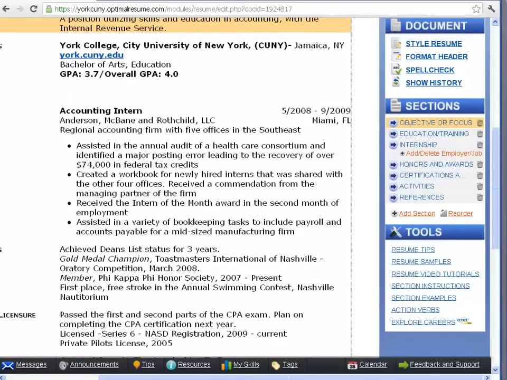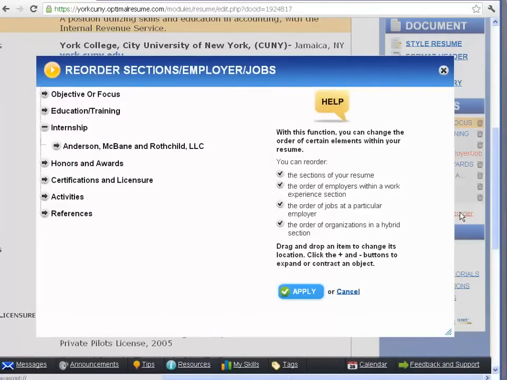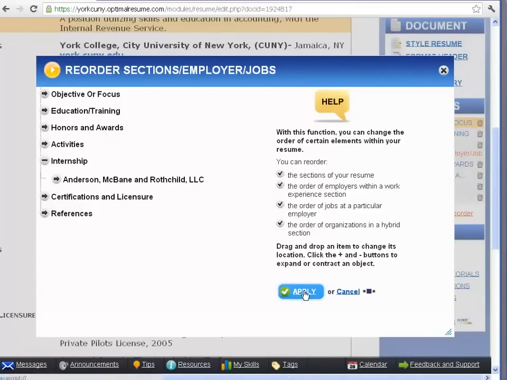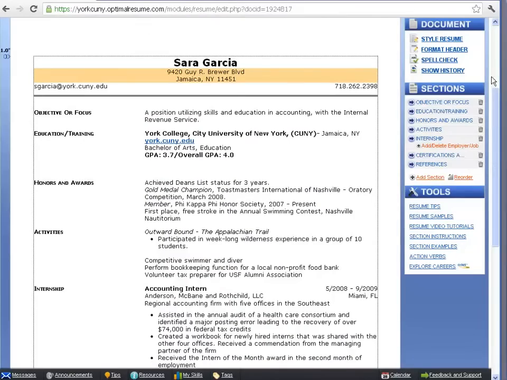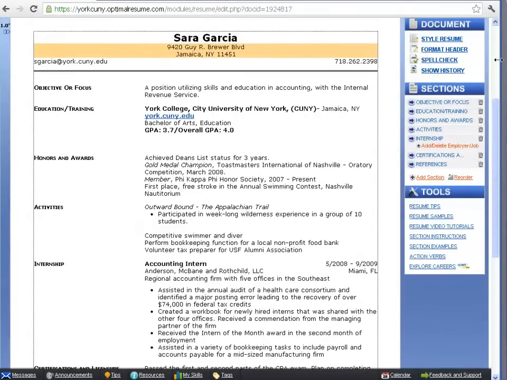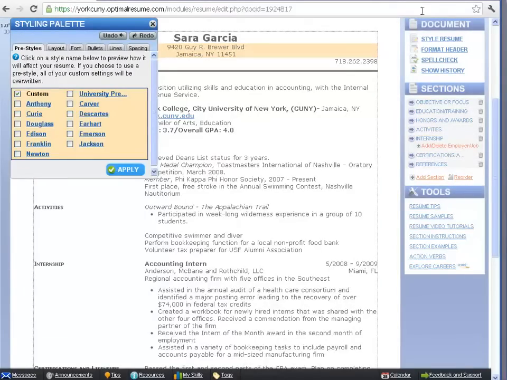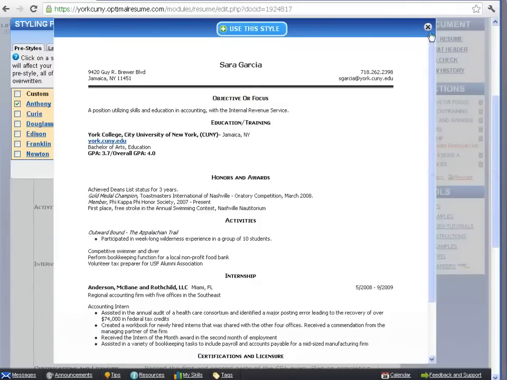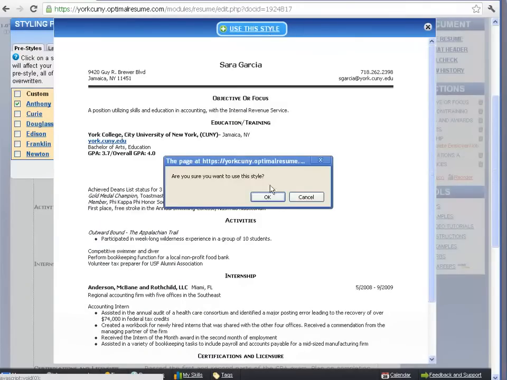The right-hand bar is also home to the Reorder button. This will allow you to click and drag information wherever you would like it to appear on the resume. You see that now this resume has been reordered. Once you're satisfied completely with the content of your resume, you can give it a new look. Click Style Resume and choose any of the templates that Optimal has paired with historical figures. We will choose this style.